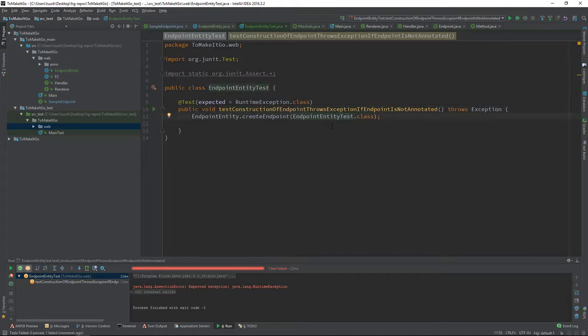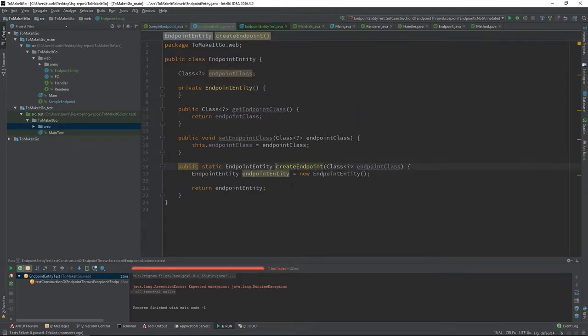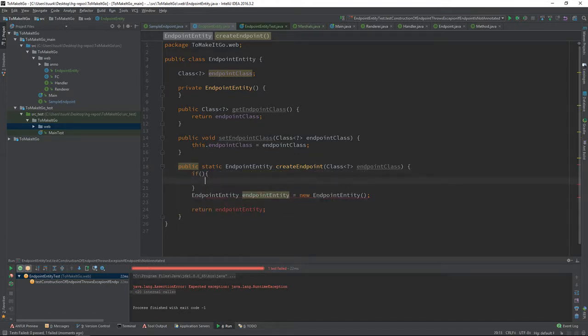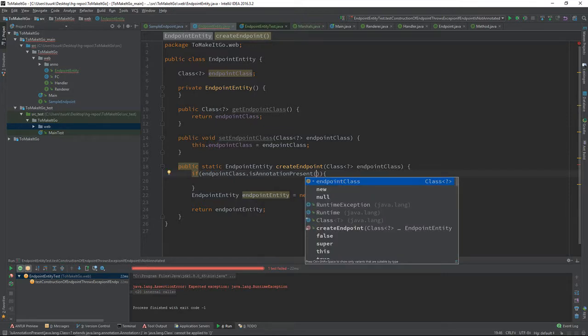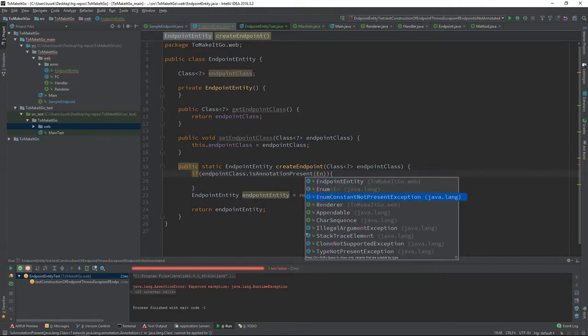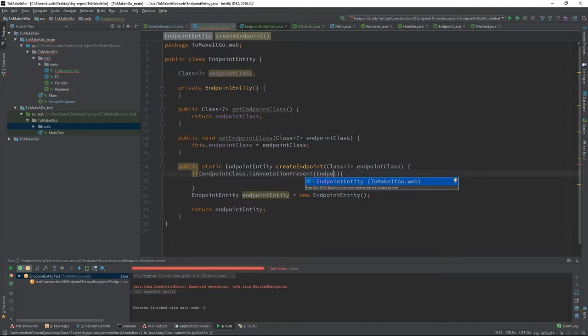Okay, so we are failing because this function returned us something and didn't fail. So let's go into that. Step 1, if endpoint class dot is annotation present, we'll ask if the endpoint is there. If it is not present, we will throw an exception.